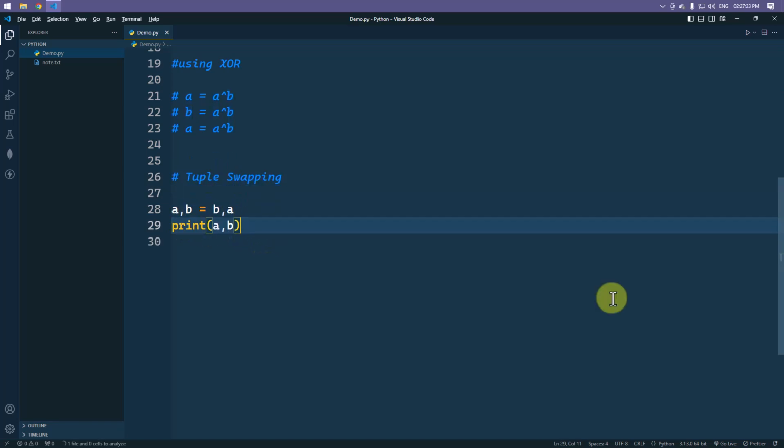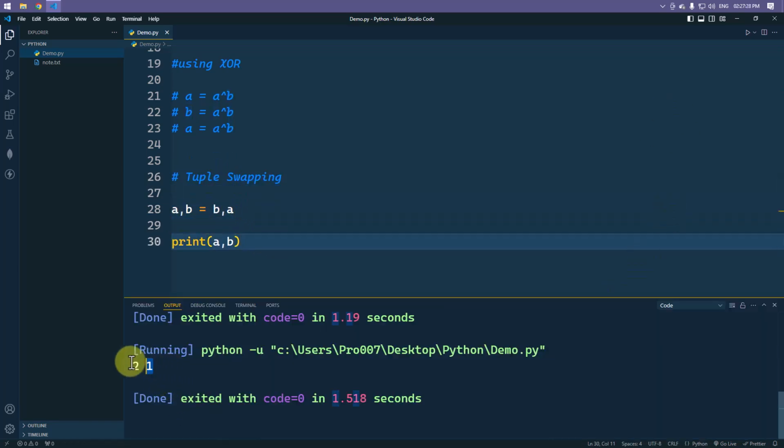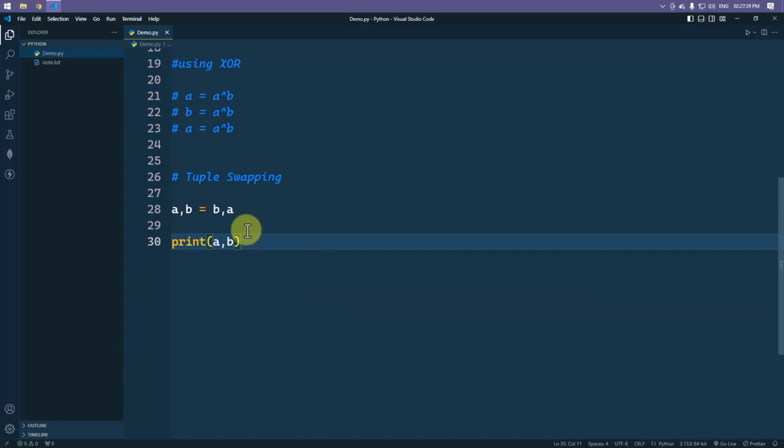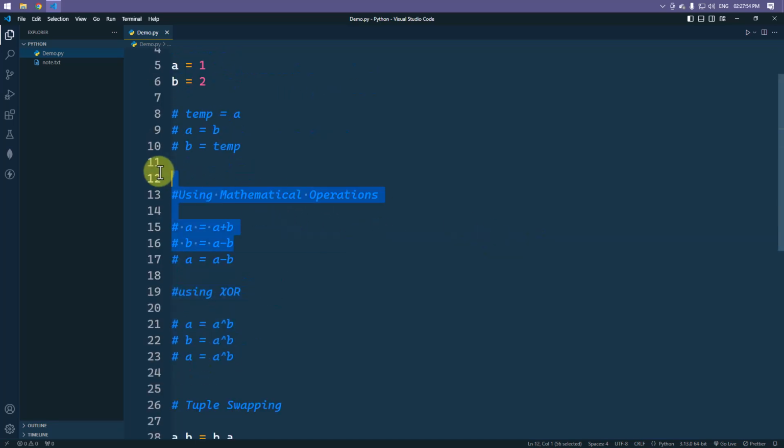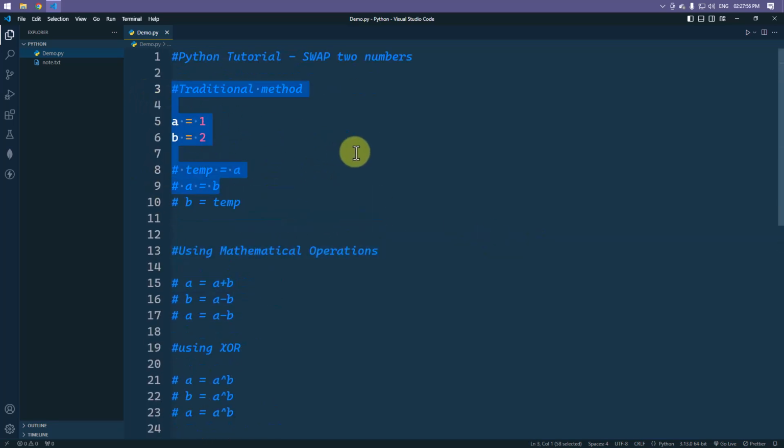And now if we print them, again we're having the same output. This tuple swapping is specific to Python only, and here you can see it is very easy to read. So this way we can use different techniques to swap values of two variables in Python.